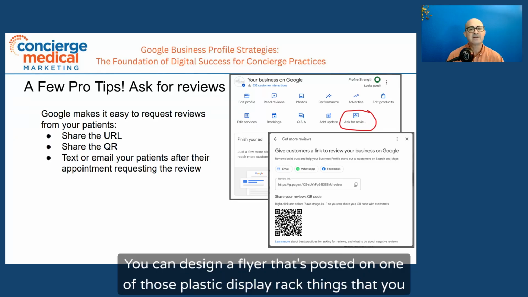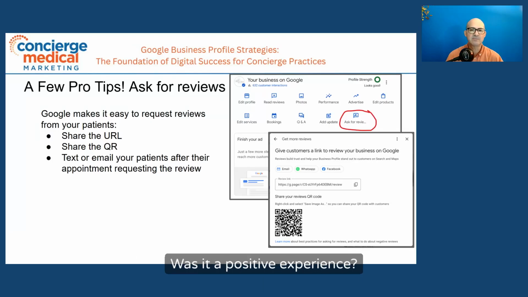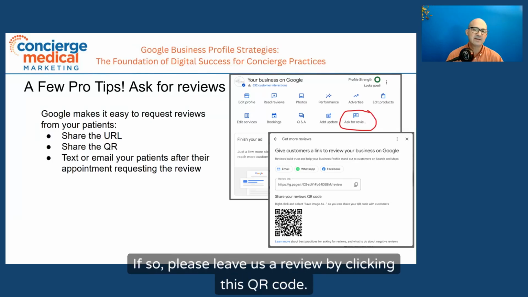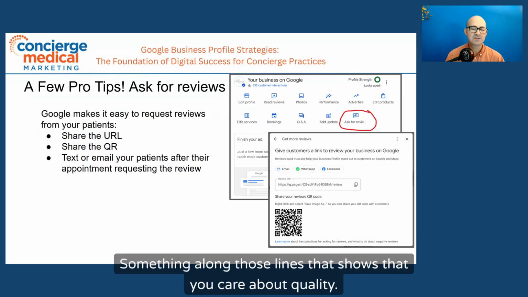You can design a flyer that's posted on one of those plastic display rack things that you put on your checkout counter at your practice that says, "Thank you for your visit. Was it a positive experience? If so, please leave us a review by clicking this QR code. If there was any problems with your visit, please ask to speak to our practice manager before you leave." Something along those lines that shows that you care about quality.